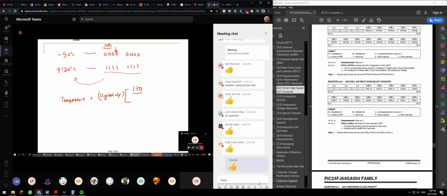120 plus 50 is 170. The maximum value for 8 bit is 255, which is 2 power 8 minus 1, then minus 50. All right, so if the digital input is 11111111, then this will give you 120 Celsius. If the digital input is all 0, then it gives you negative 50 Celsius.